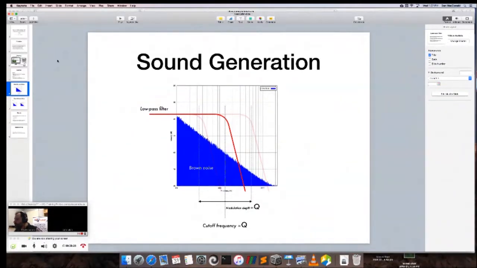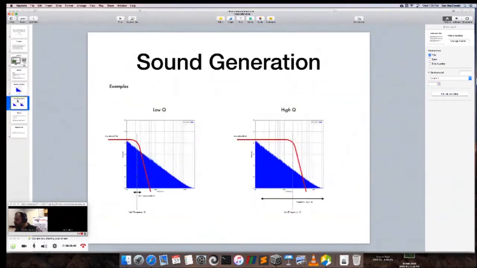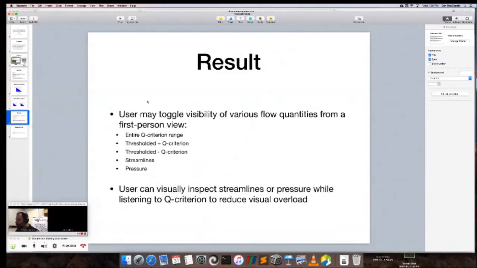The basics for the sound design was using brown noise as the base sound that you would be manipulating, and then modulating a low-pass filter on top of that. So if you can see on the screen, there's this base cutoff sound, and when you open and close the filter quickly, it creates that windy, turbulent-like sound. So when the Q criterion value is low, we have the cutoff set low, and the modulation depth is proportionally very small. And then in areas of high Q, the filter offset is moved further over and with higher modulation.